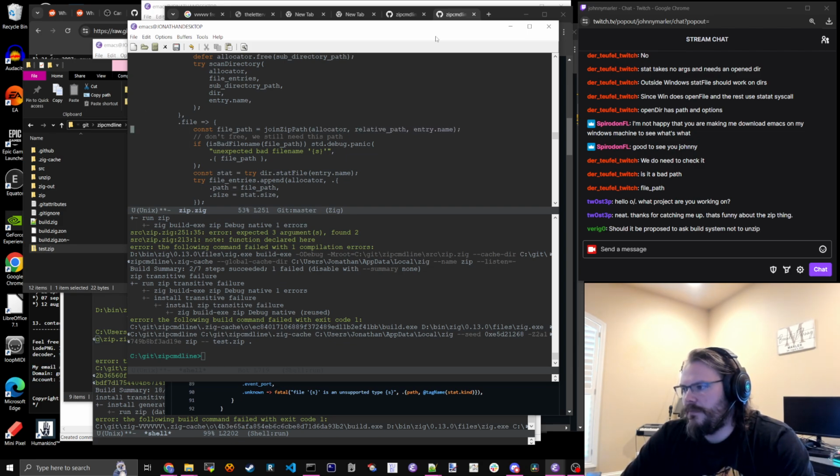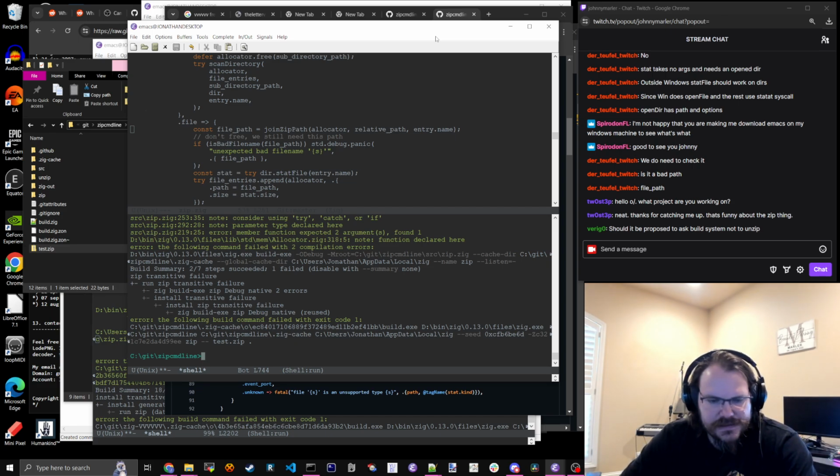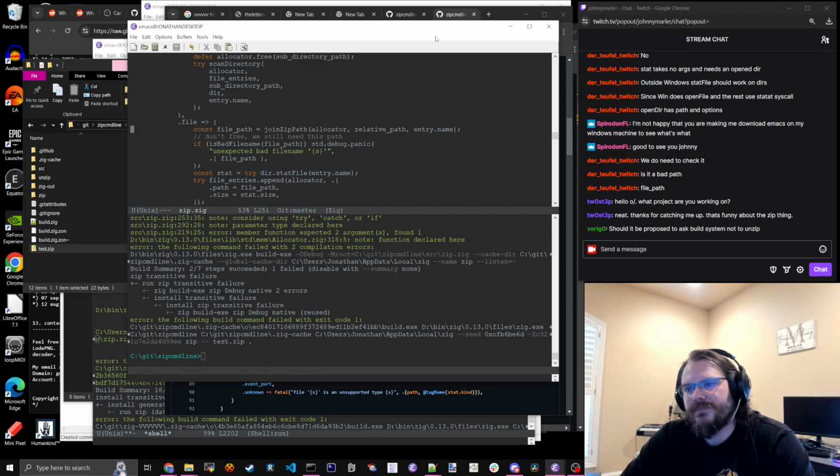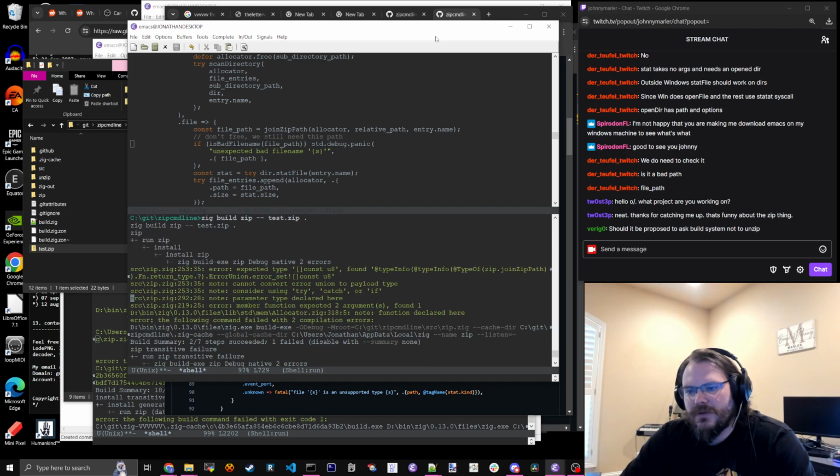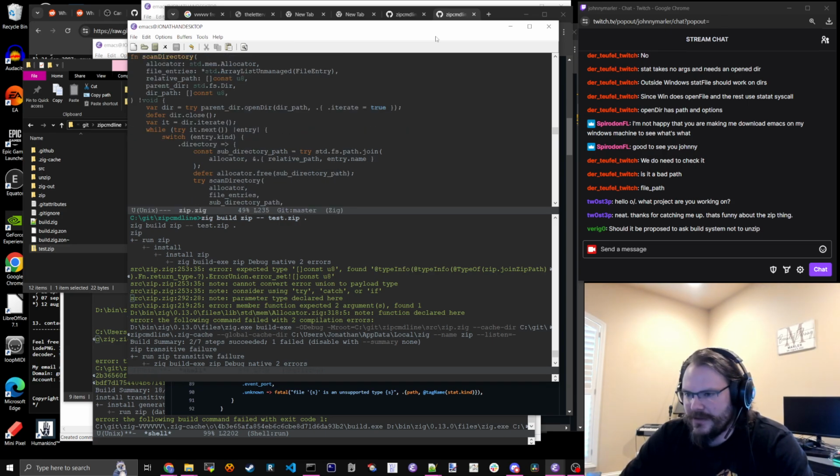Should it be proposed to ask the build system not to unzip? I think it's a pretty niche use case. I can't really think of any other use case like this. So if you can think of any, let me know, but I just can't think of any other. This is just such a weird situation.